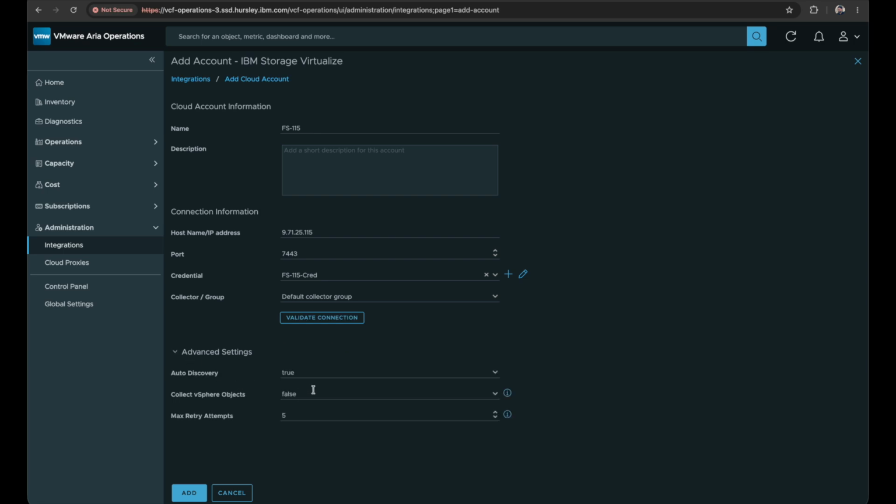Keep auto discovery enabled and enable discovery of vSphere objects linked with your IBM Storage Virtualize resource. This feature automatically discovers virtual machines, datastores and related vSphere objects, which will provide you complete end-to-end visibility across your storage and virtualization environment.